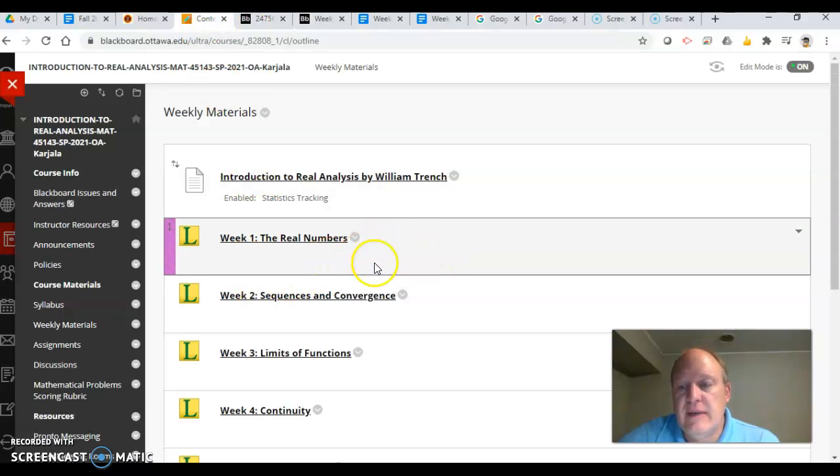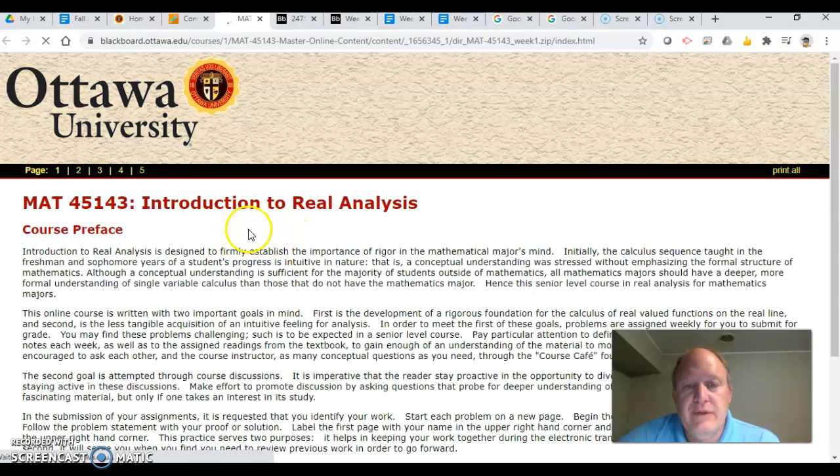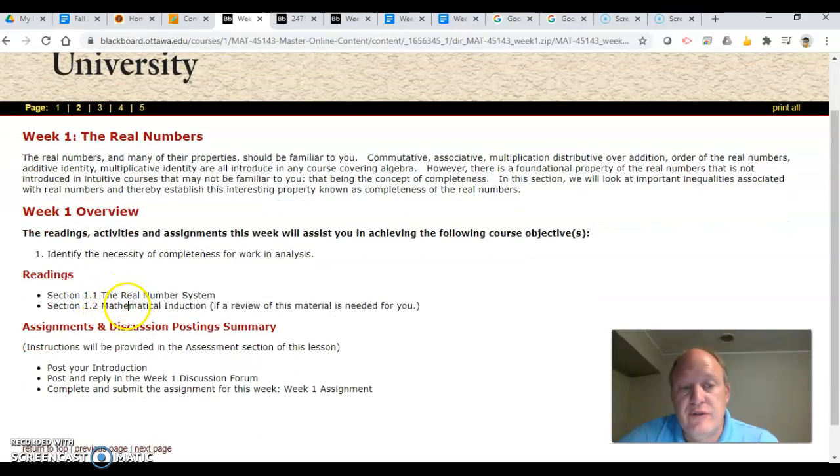The next thing is your assignments. And again, if you've had other courses in Ottawa, the setup is the same. Here's week 1. Week 1 gives you an introduction to real analysis, kind of tells you what you're going to be learning about and why this class is important. In this case, page 2 gives you your weekly overview, what you're going to do week 1. Here's your reading, so you need to make sure you read these sections.